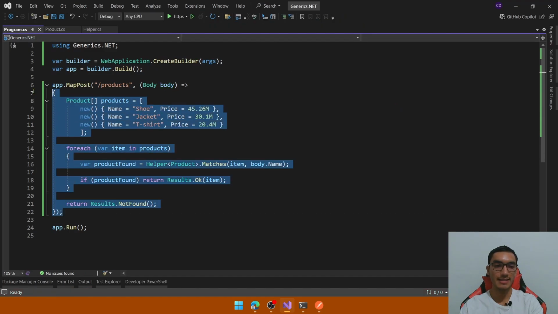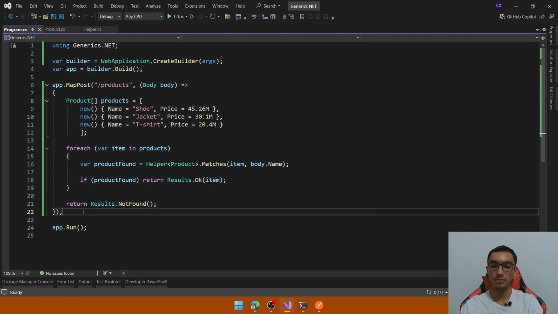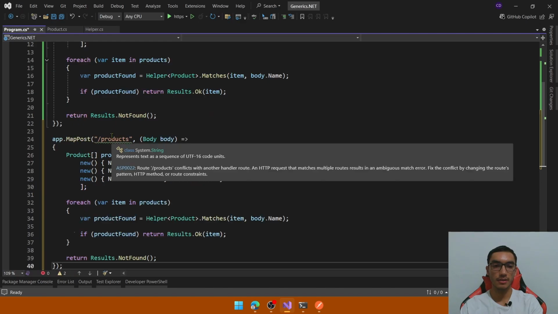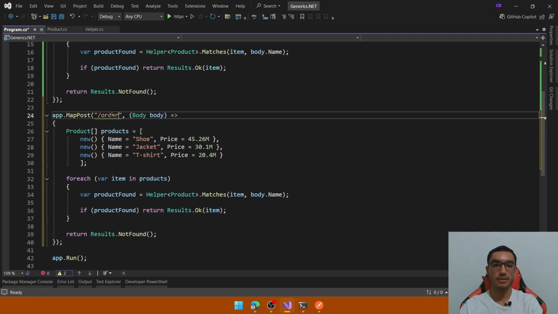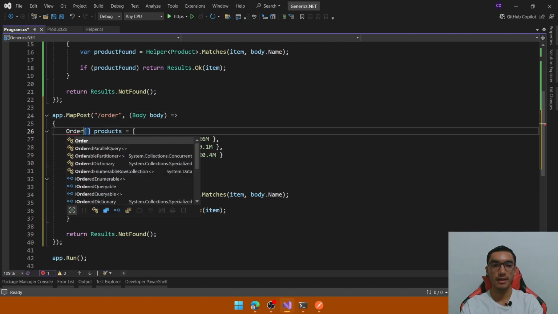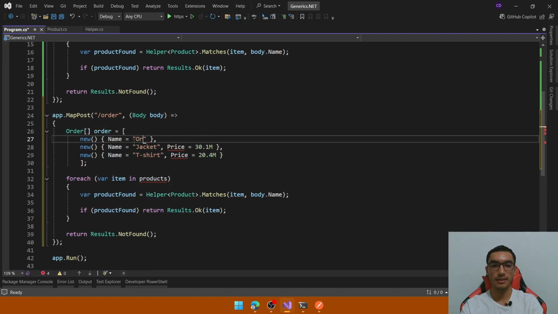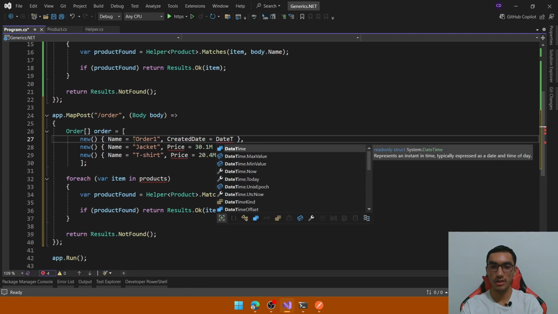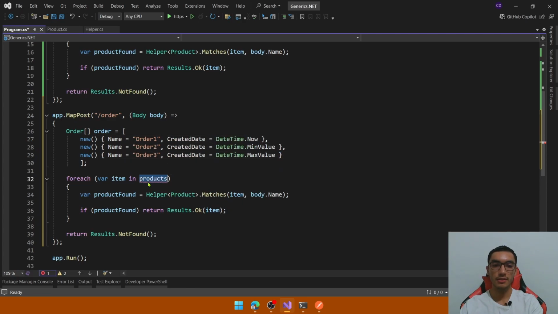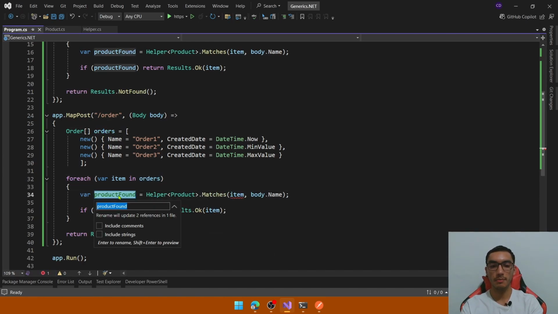Let's create a second API action to find an order. So define the route. We'll pass the name of the order. Let's define an order array called order. Define the name and the created date. Let's create 3 orders. We'll iterate over the orders. Let's rename this array as orders and this Boolean property as order found.